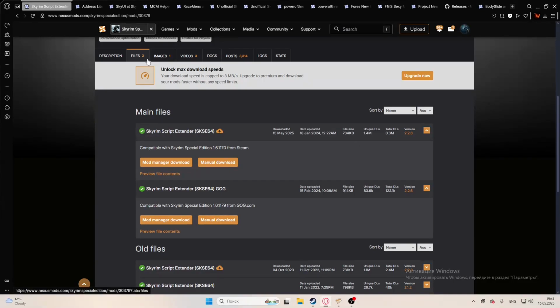So, we are going to the files and what do we see? Skyrim Script Extender SKSE 64 and the GOG version. So, let's see. The version 1.6.1170 is the Steam version, as the description says, and 1.6.1179 is the version for GOG.com. It's a version for users of CD Projekt Red or the CDPR game launcher. Of course, if we use the Steam version, we are downloading the Steam version, and if you use the GOG version, simply we are downloading the GOG version.